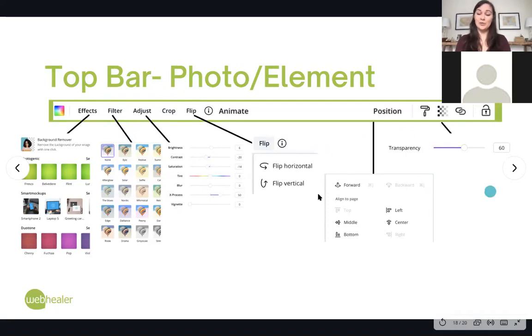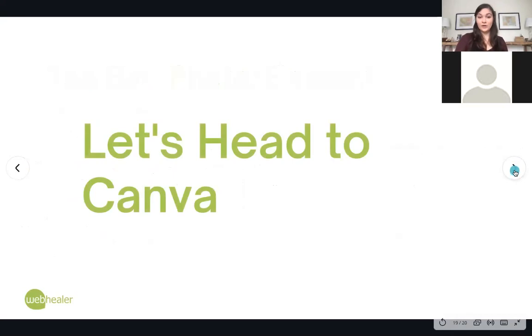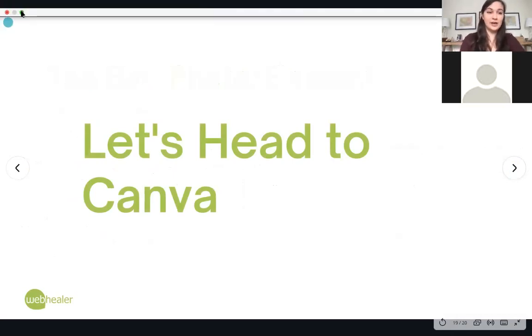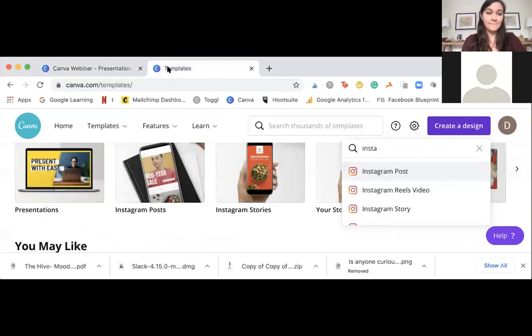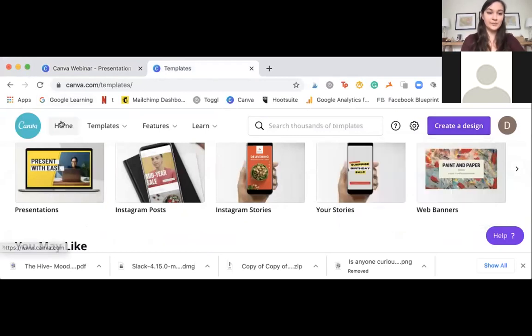And then the position, we'll go through this. The position is for if you want to move an element, if you have multiple elements on your screen, and you want to move the text forward or behind to layer things, that's great. Last on here, what I think is important is the transparency. We'll go through that with the quotes as well. It just makes your element or the photo you used more or less saturated. All right, so let's go to Canva now, and I will show you this in action.